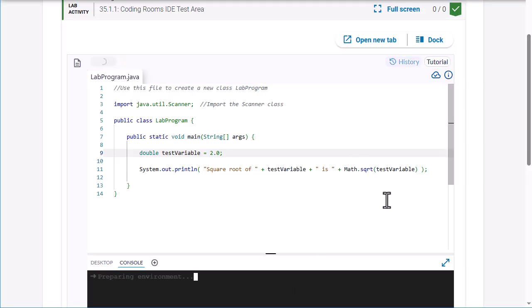Let's run it, see if I made any typos. And I did not, which is nice. So here we go. The square root of 2.0 is 1.414, etc., which is correct. We could try a different value if we want to see it. Square root of 4 should be 2.0.